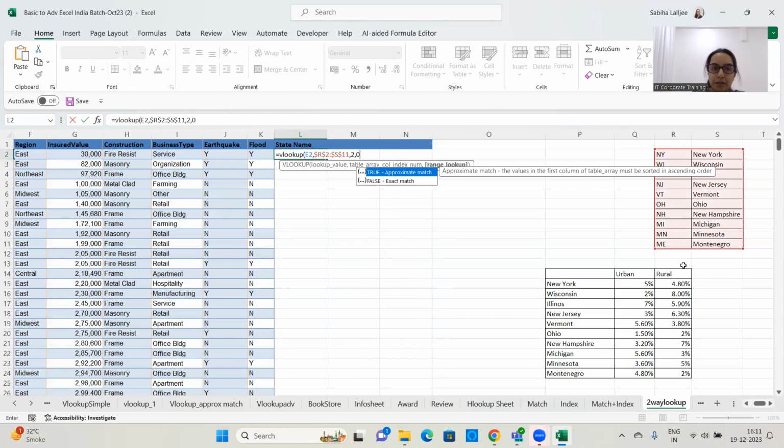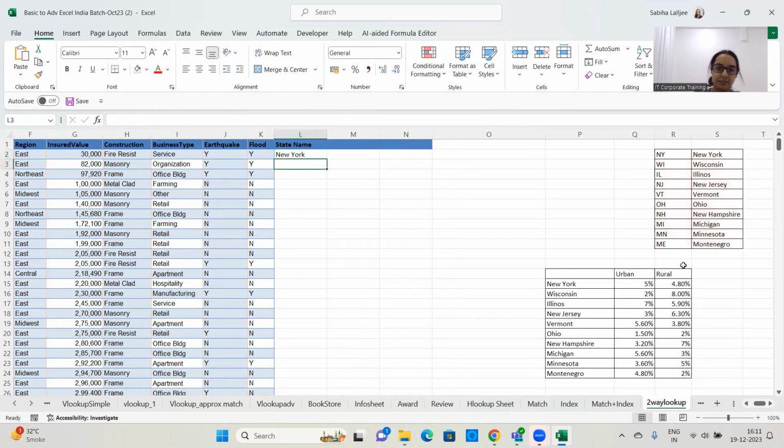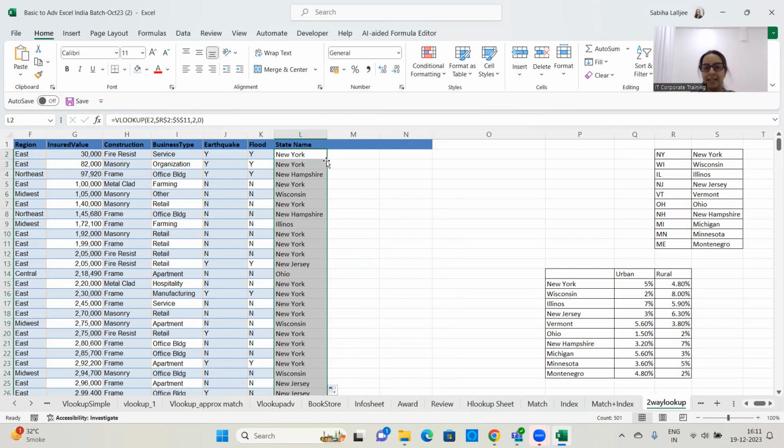Comma 0 because I'm looking for an exact match. Enter. This is my answer by looking up this table. Come to the corner, double click, and now I've completed fetching the names of the states associated with the acronym from the table.